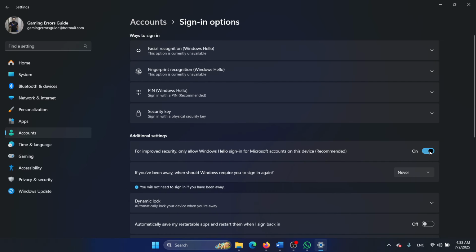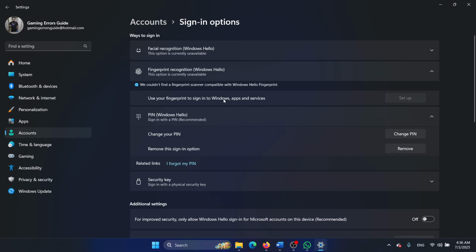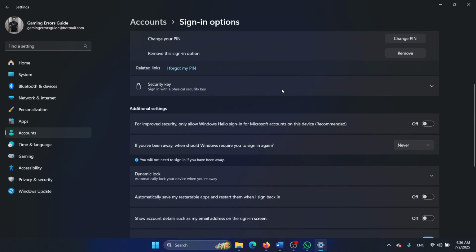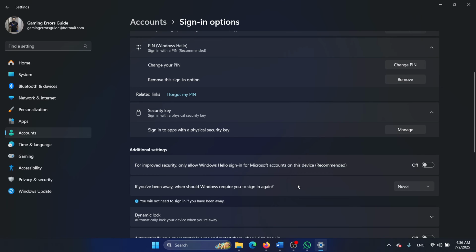Now you can turn the switch off to allow more sign in options, or you can set up more sign in options here. For example, I don't have a fingerprint scanner or facial recognition, but if I had, then I would have set it up, or I could use a security key to use a USB to log into my computer. So this is what I could do.